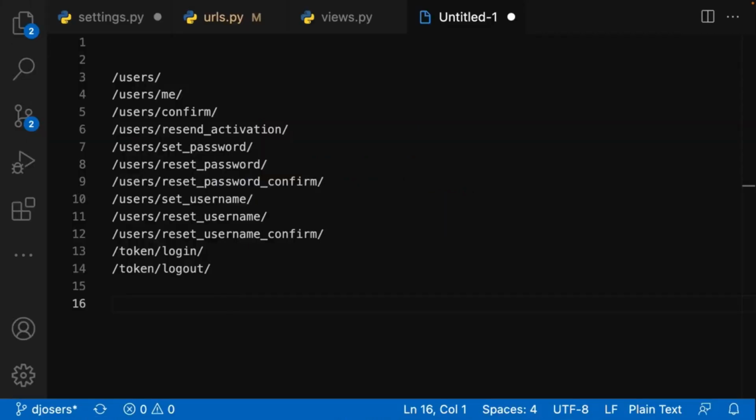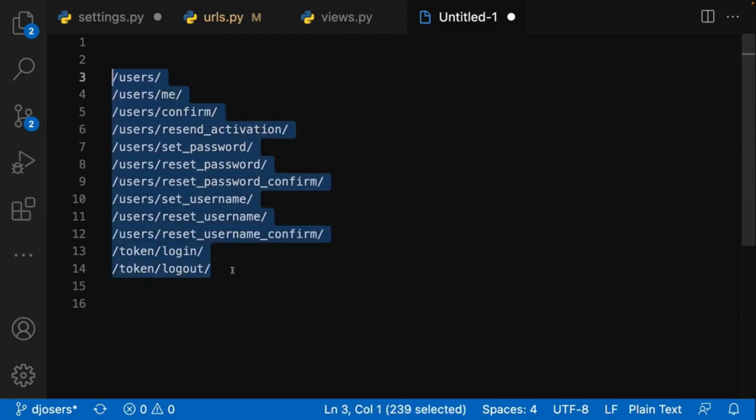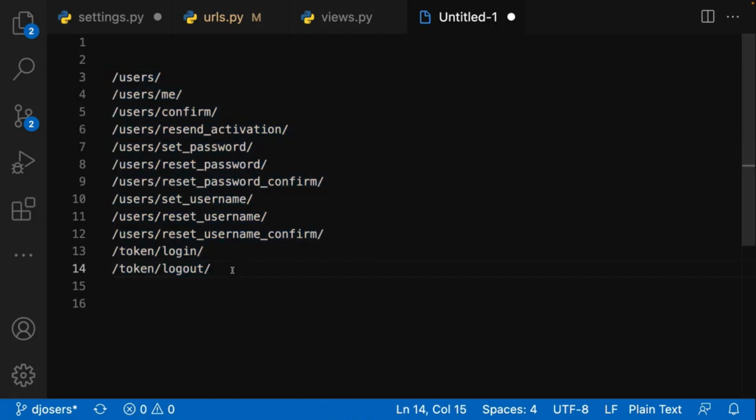Djoser offers a few handy endpoints. Here is a list of them. Some of them support only the GET method, and some of them support POST, PUT, PATCH, and DELETE methods. You can access these endpoints by adding them to the end of the localhost URL, http://127.0.0.1:8000/auth, in front of each one of them.